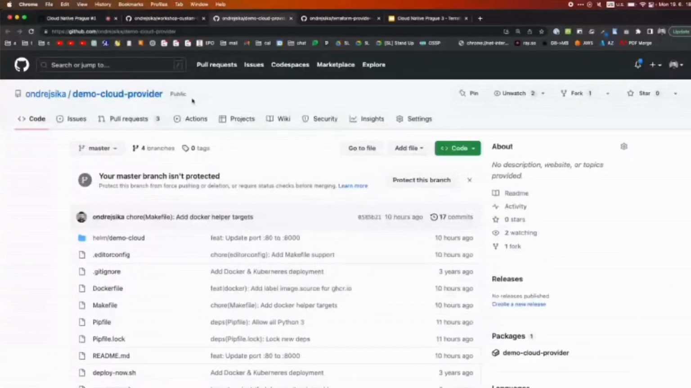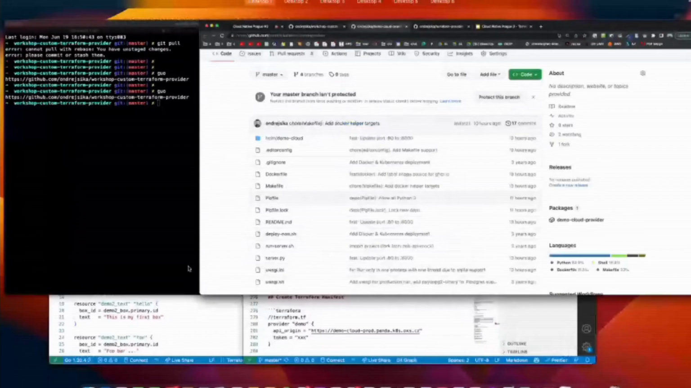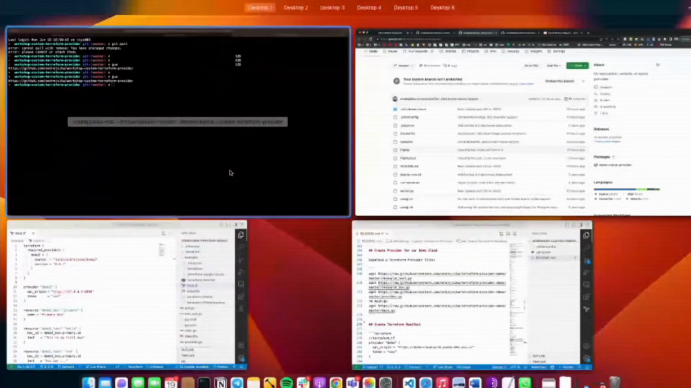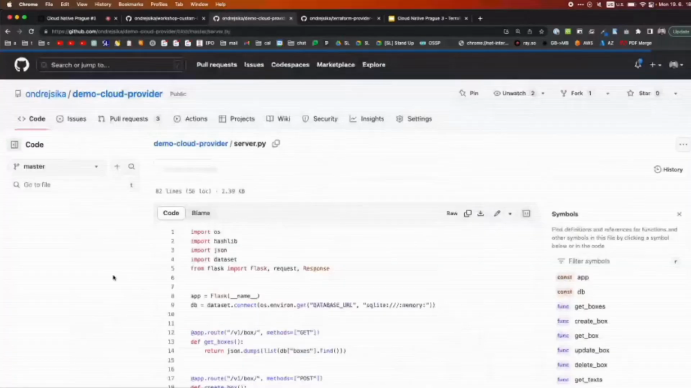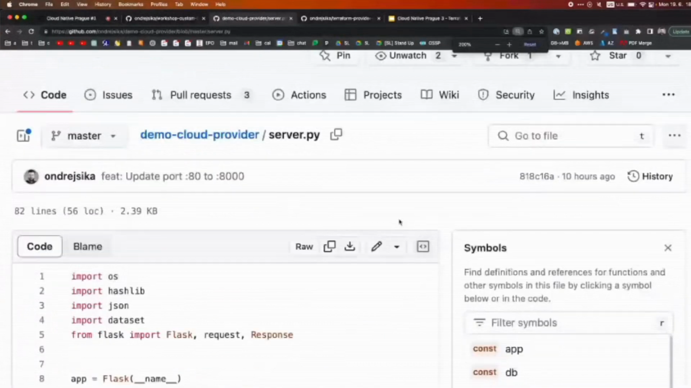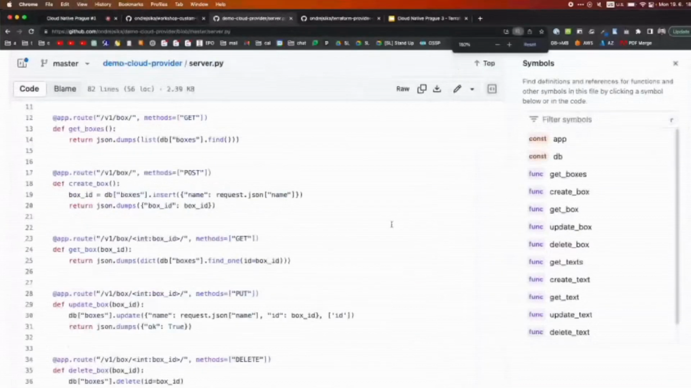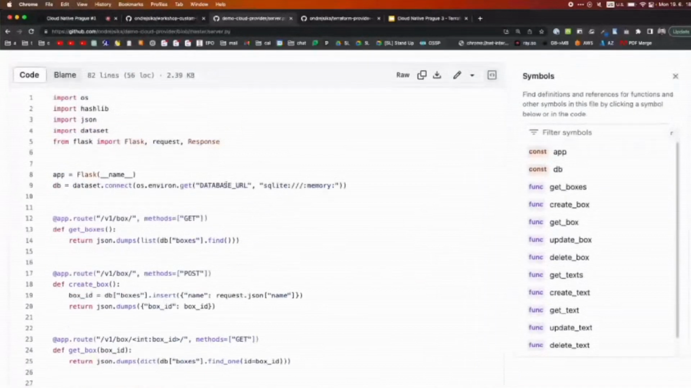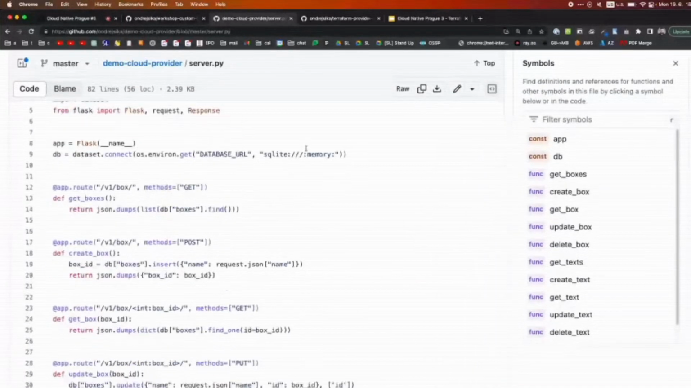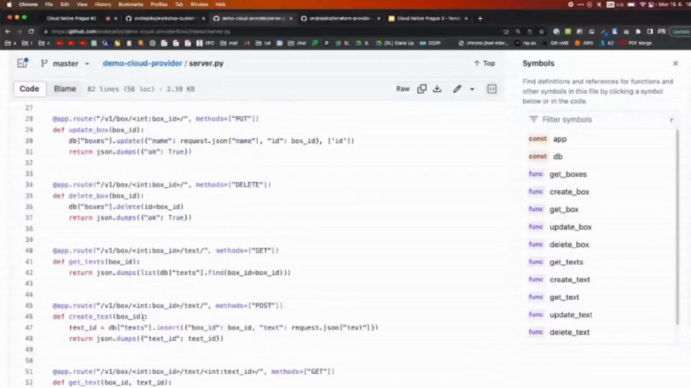I've called it the demo cloud provider, and it's a super simple Python app. I can show you here in GitHub. So here we have a super simple application. I can zoom in. It's a Flask server, and it's in memory. Basically, the data are stored in SQLite, and we have two resources: some boxes, and some texts in those boxes.